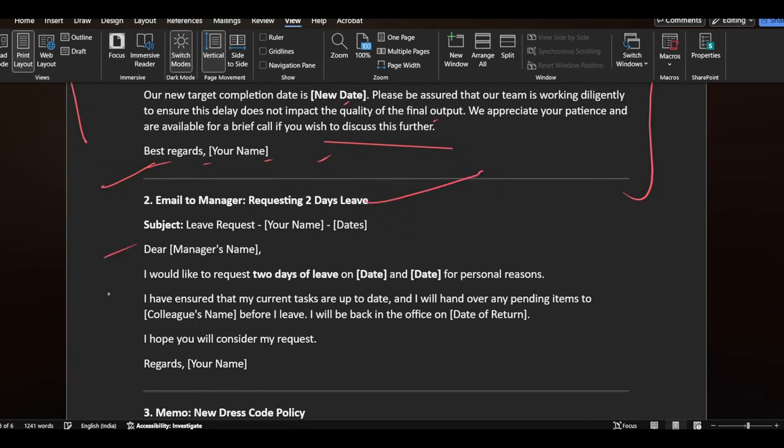Dear manager, I would like to request 2 days leave from date to date for personal reasons. I have ensured that my current tasks are up to date. I have handed over any pending items to the colleagues before I leave. I will be back in the office on date of return. I hope you will consider my request.